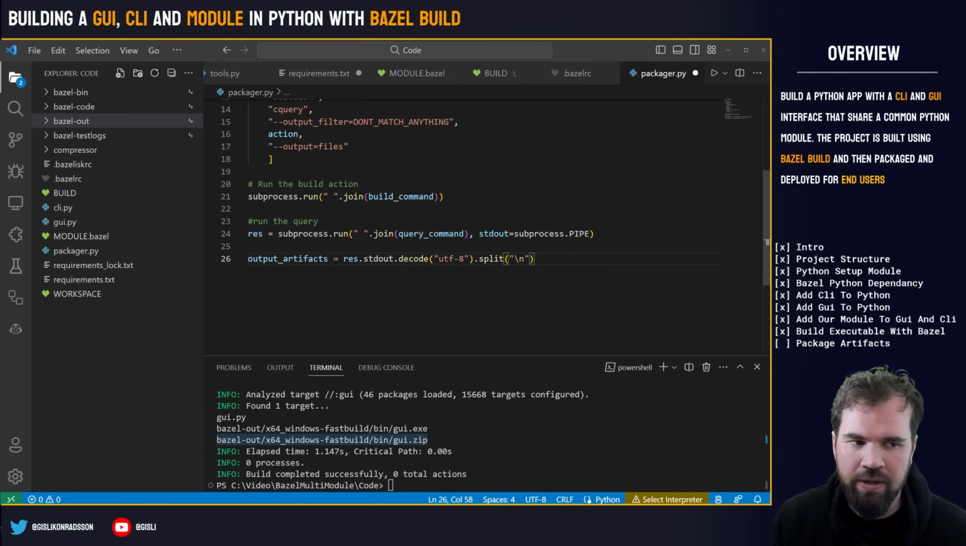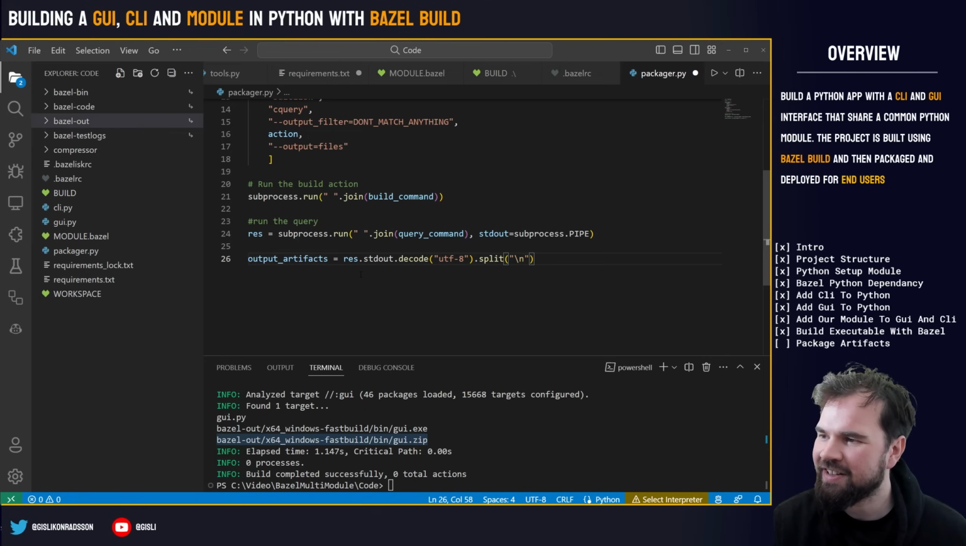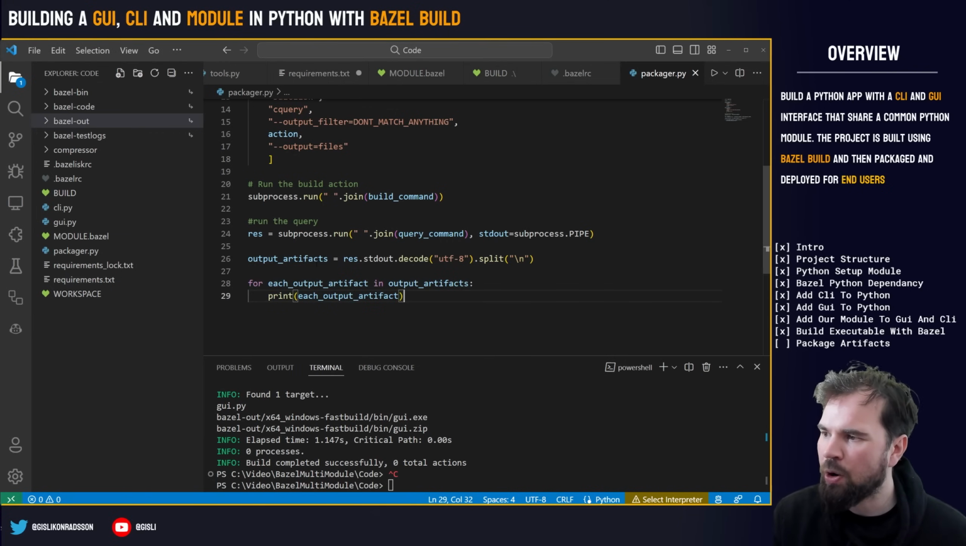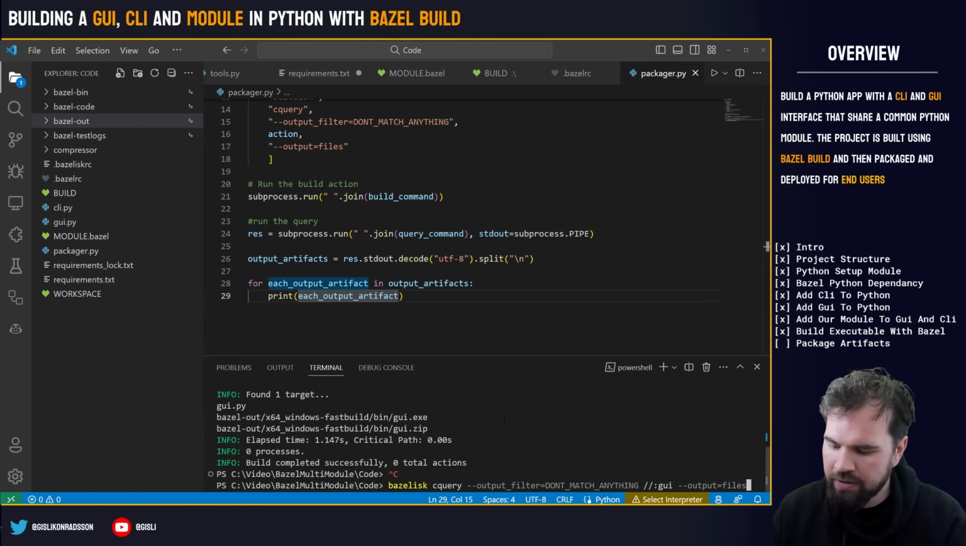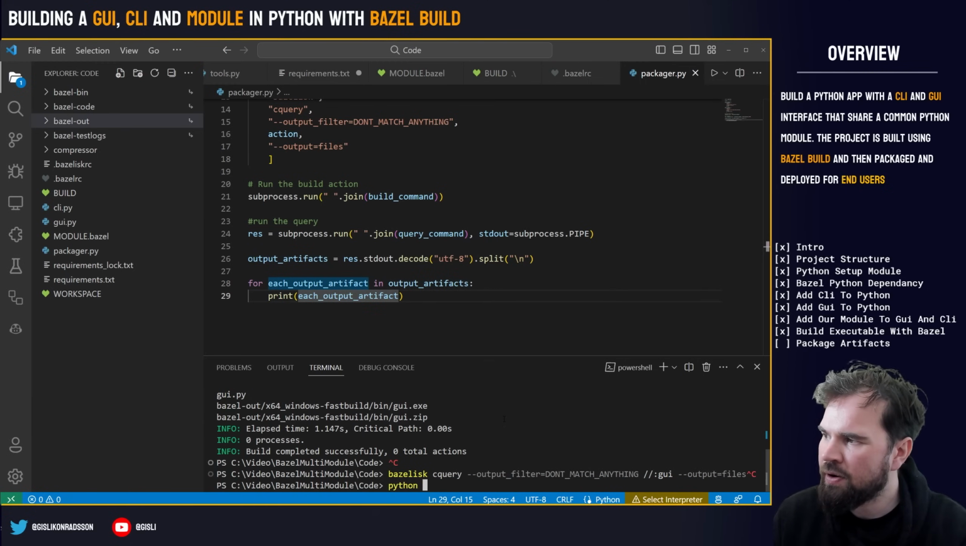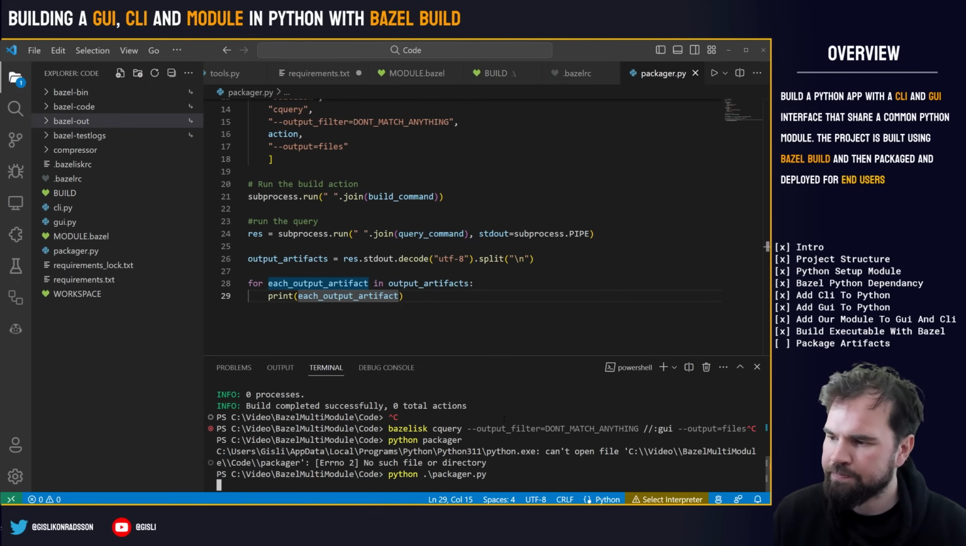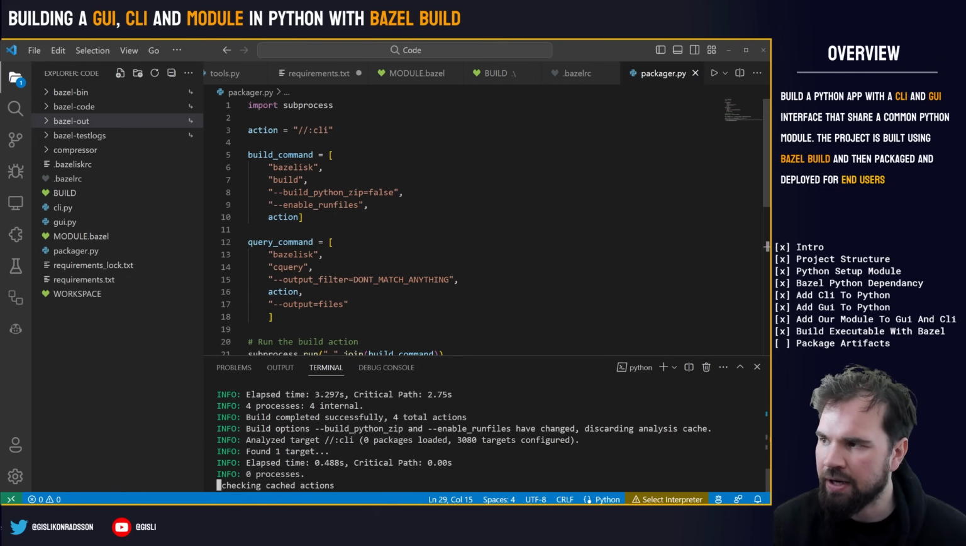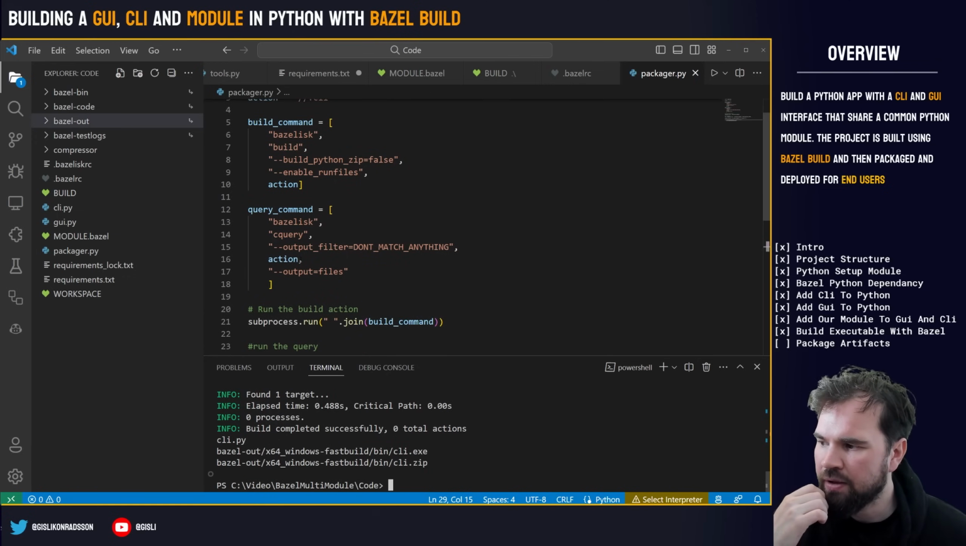So there's probably a whole bunch of code that we could write to make this safer, but I can be pretty sure that in this case this is going to correctly split it into lines. And then here I can just loop over each output artifact in the output artifacts, and let's just print it. So I'm going to do python packager.py. It will build for me because I have the CLI tool here, and then it will run the query.